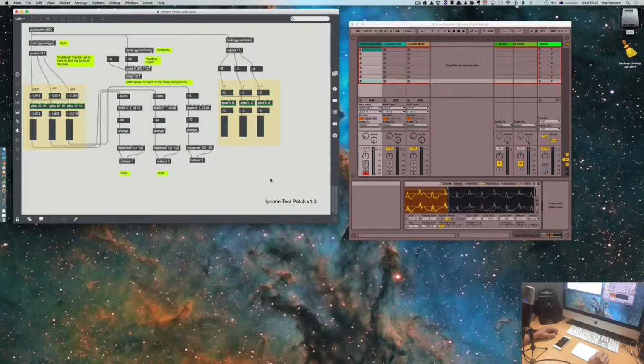What I have here is an iPhone test patch, looking at seeing if I can retrieve some of the sensor data from the iPhone and use that in a musical way. This is one of the prototypes that I'm looking at in my research.